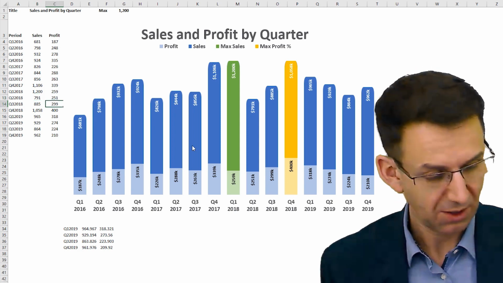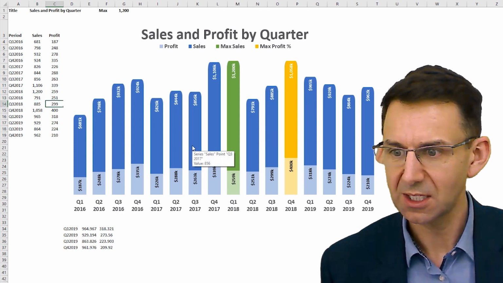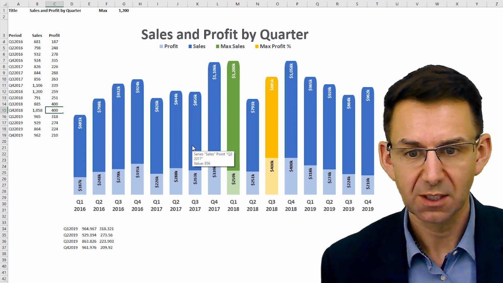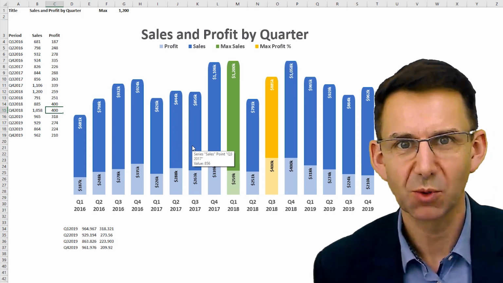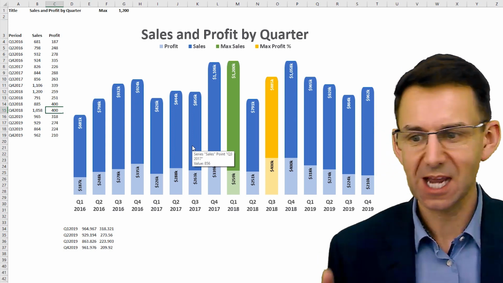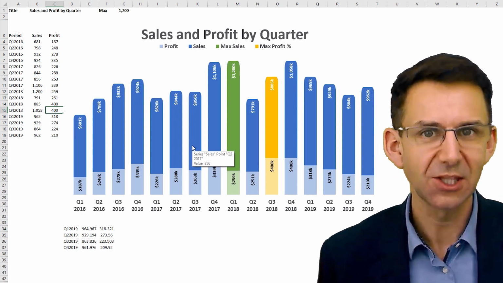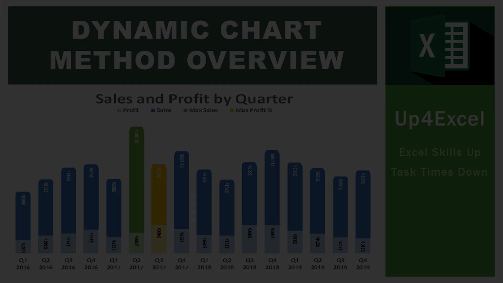What about profit? Make that one up to about, say, 400 profit. All of a sudden that one comes in highlighting yellow as being the most profitable. How about that? I'm going to show you exactly how you can produce this chart in this video. Stay tuned.